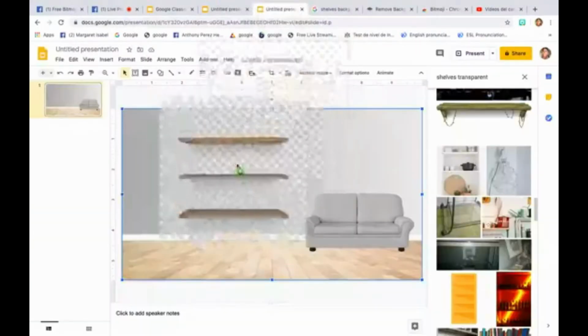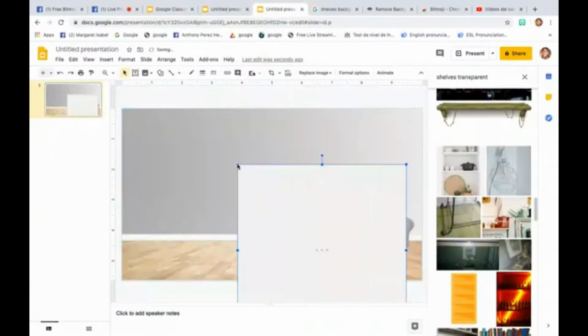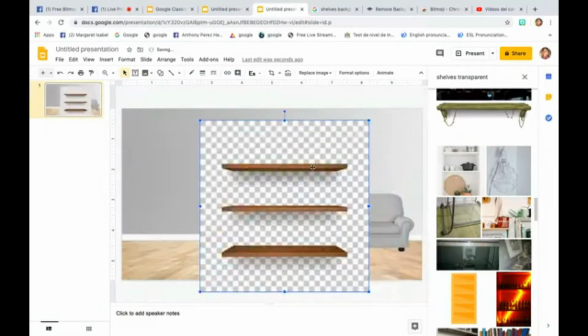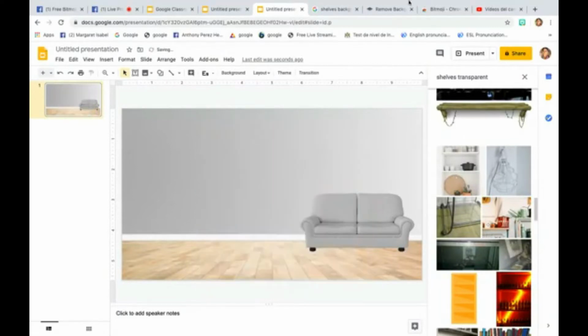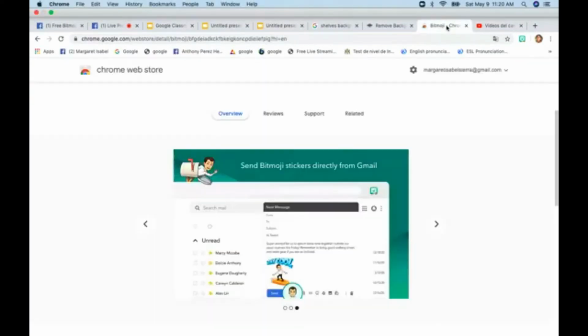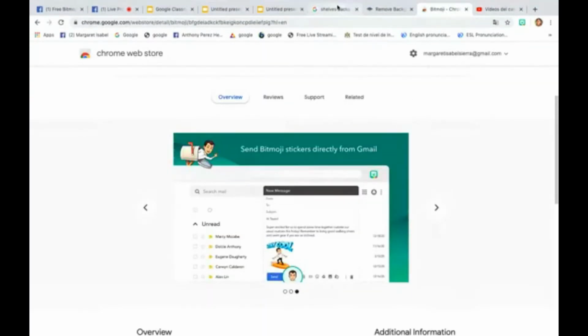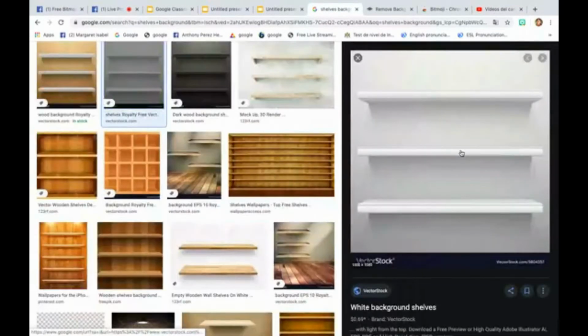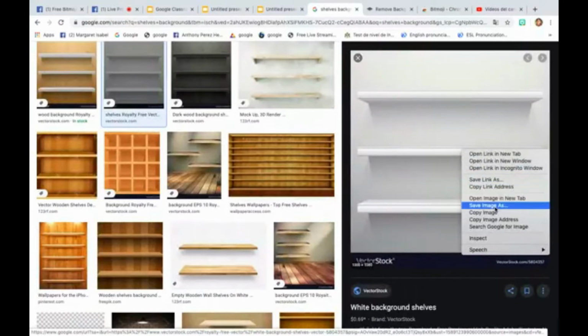Are transparent? Let's see. They are not. So what can I do in that case? If it's not transparent, there is something you can do. You go back to the picture. I think I'll take this one, which is white. So you click on the image, and you click on Save Image As.